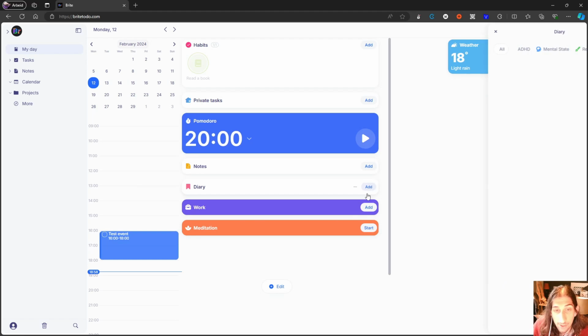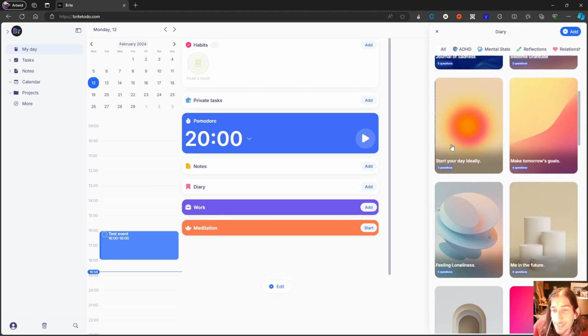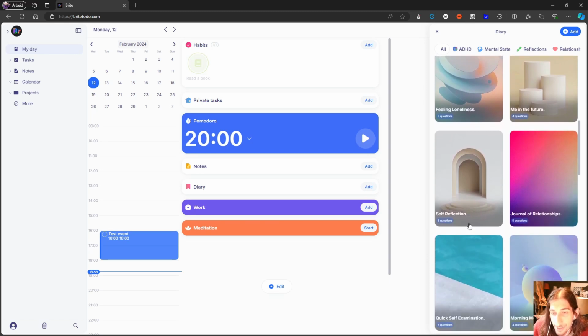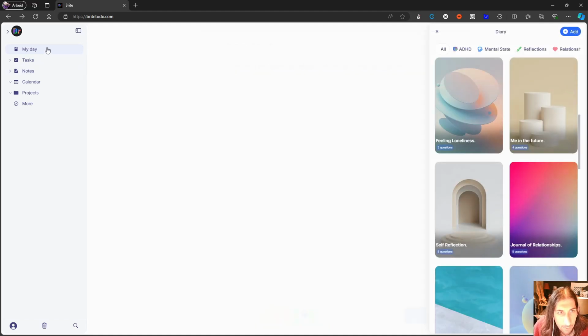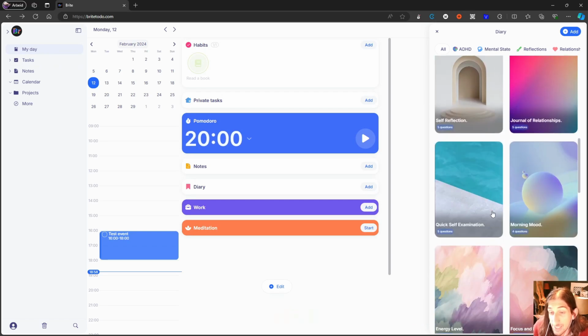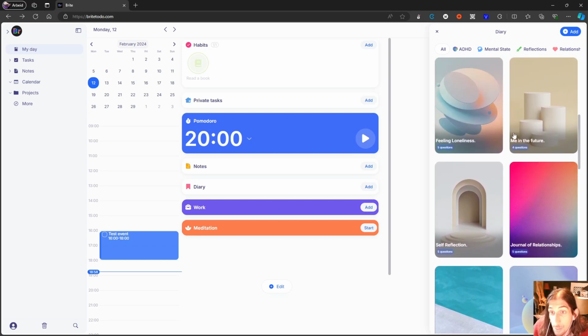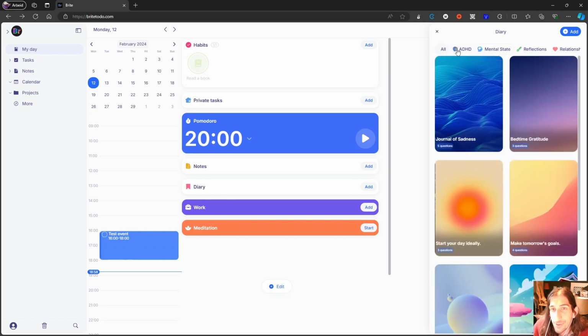You can also add your diary inside of here, and they actually do have guided diary sessions. So 5 questions here from this is the self-reflection one. They have a bunch of them. Journal of relationship, quick self-examination, morning mood, me in the future, feeling loneliness. So you can choose from categories here as well.